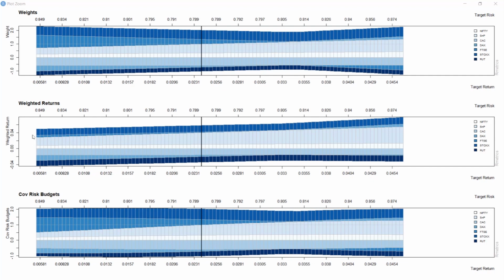On the weighted return plot also we can see the contribution. In fact, we can see some of the assets contributing negatively, particularly the Russell, and along with Russell maybe CAC, some of them are contributing negatively to the returns. Along with that, we can also see target risk and target return. In the last plot, we have covariance risk budgets. And again, here also some of them are contributing negatively due to their short positions. More specifically, CAC and DAX, FTSE and DAX are contributing positively. So they are in the long position initially, and the position varies over time.